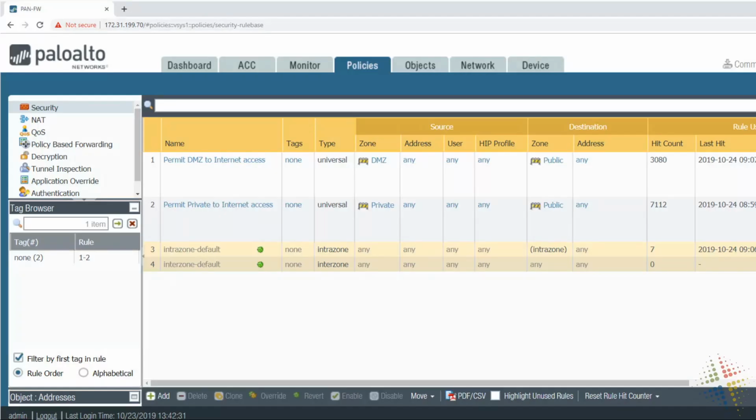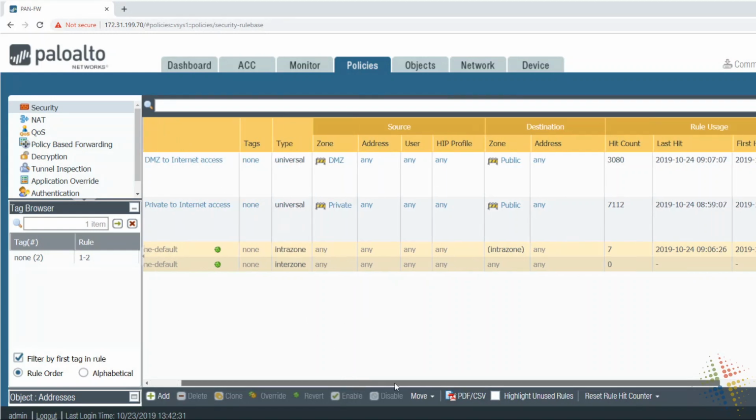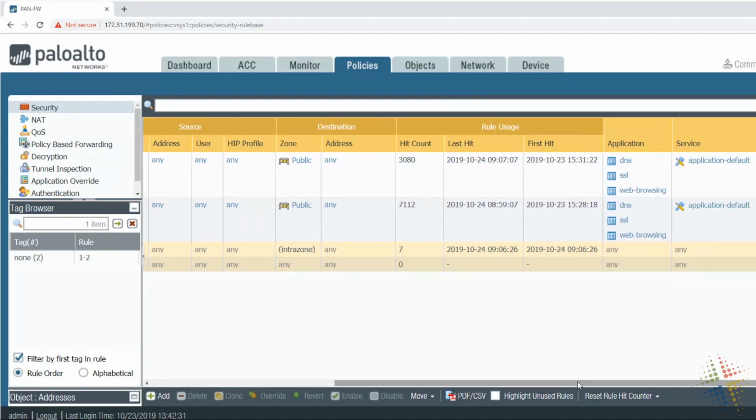For example, if we look at our firewall here, I've got my system up and running, and we created a couple of rules here. We created a permit for private to be able to access the internet, and then we copied that and created a permit for the DMZ to access the internet. When we created that, if we scroll over to the right, we can see that we specifically permitted some applications to be able to run through it. And this is where app ID comes in.